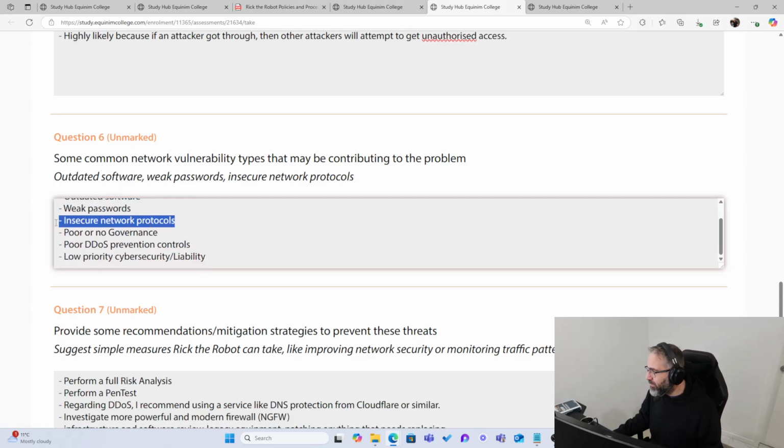Insecure network protocols. We're not going to use Telnet, are we? HTTP without the S behind it. We're not going to use that. That'd be crazy. FTP servers, TFTP servers. We're going to use encryption on our protocols, on our file servers. Every bit of traffic on our network is going to be encrypted. We're going to use VPNs. We're going to use passwords everywhere.